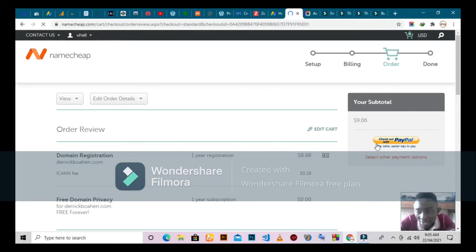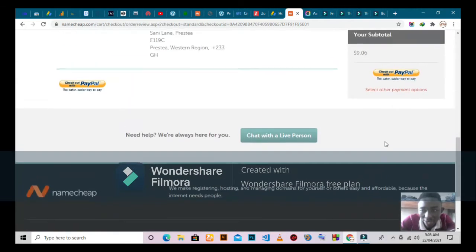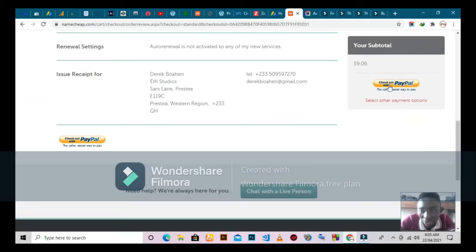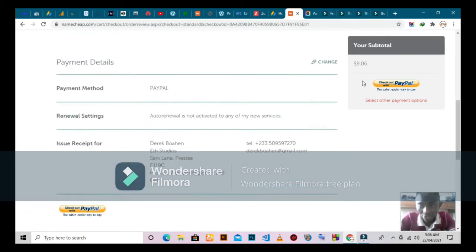Alright, so as you can see here, it says check out with PayPal. So if I click on that, it's going to redirect me to my PayPal account, and I'm going to continue the process of buying this particular domain name from Namecheap. Okay, so I'm not going to buy this because I already have a domain name that I'll be using for this tutorial. So if you come here, you just click on check out with PayPal, and if you have money in your PayPal account or with your credit card related to your PayPal account, you'll be able to make a purchase of this domain name.